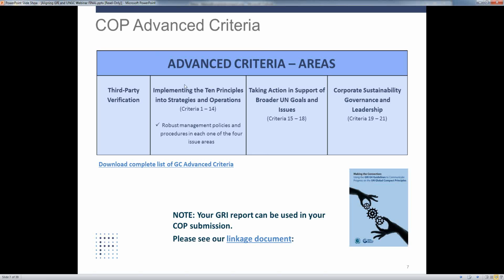Now, here are the advanced criteria. There are 21 advanced criteria for those companies that want to go beyond the minimum requirements in reporting. The criteria are in 4 basic areas. One is external verification. The next area is implementing the 10 principles into strategies and operations. That's criteria 1 through 14. Then we have some criteria on taking actions in support of broader UN goals and issues. And then we have criteria on corporate sustainability governance and leadership.